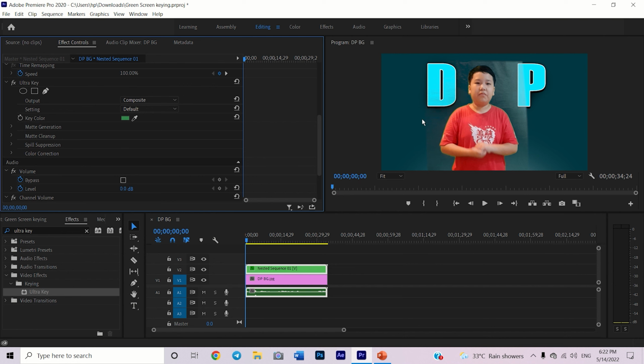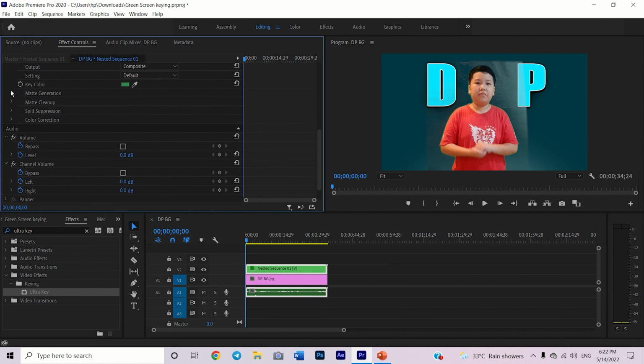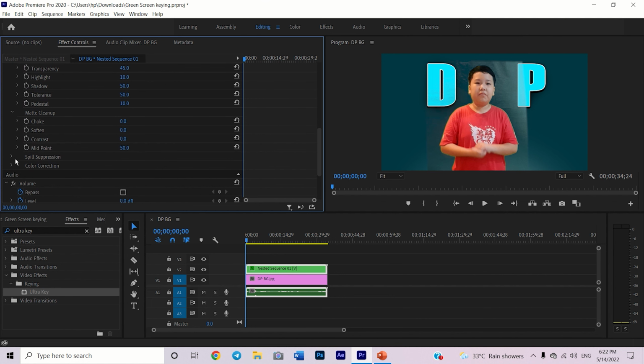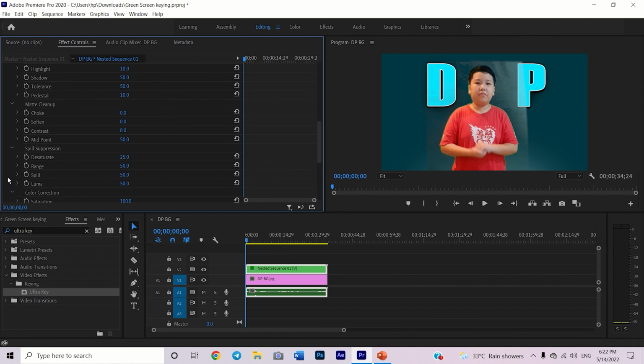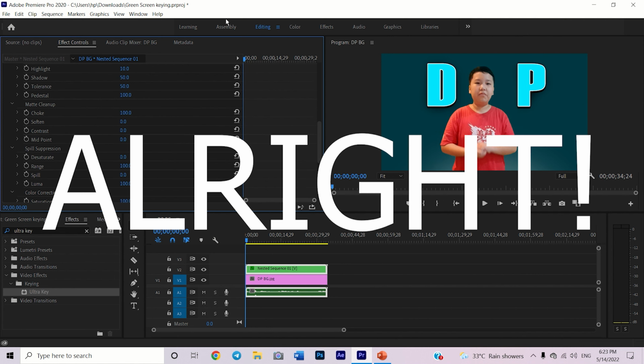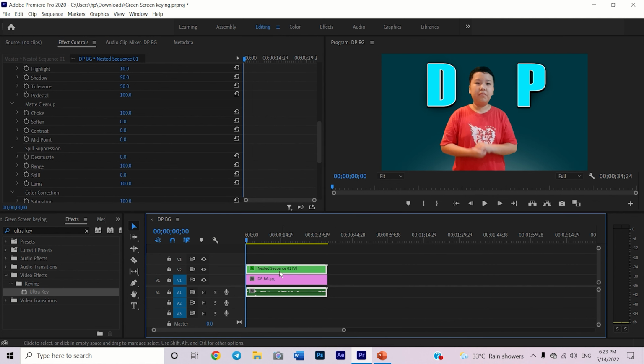Now the green is already keyed out, but you can still see a little bit of the shadows or white things. All we have to do is open all. Right now we are just going to slowly adjust each of them until it is perfect. Alright, we are finally done. Just need to nest again.